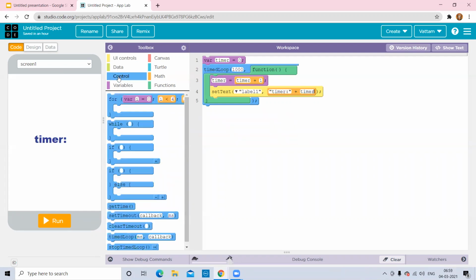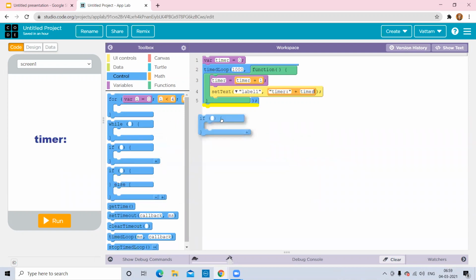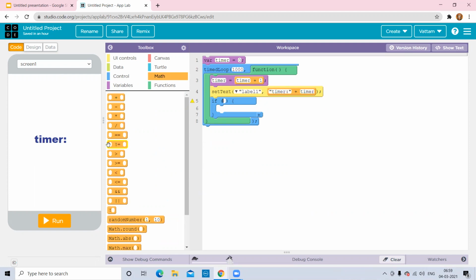So go to controls and select the if block. If it reaches 15, that is the point we give. If you want to give 1 minute, give 60 seconds. Now I want to give 15 seconds. Timer equals, it should reach 15 seconds. Just name it as timer. So this is when it reaches the 15 seconds.